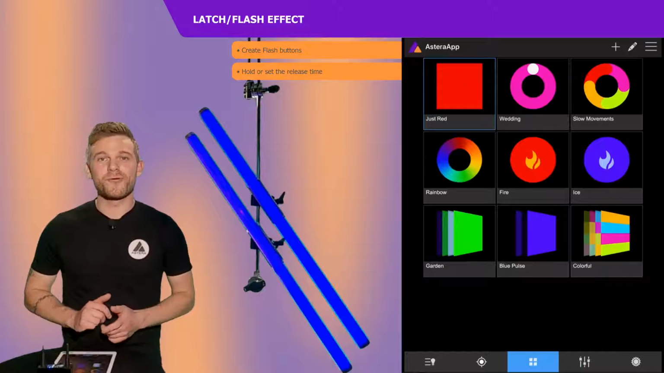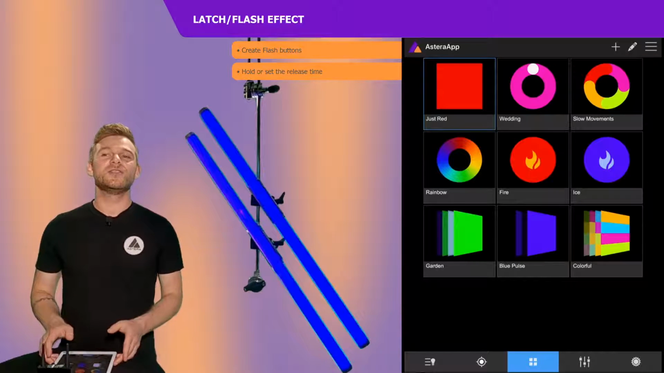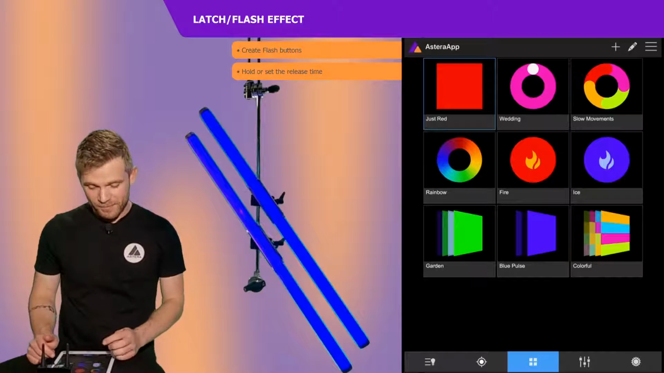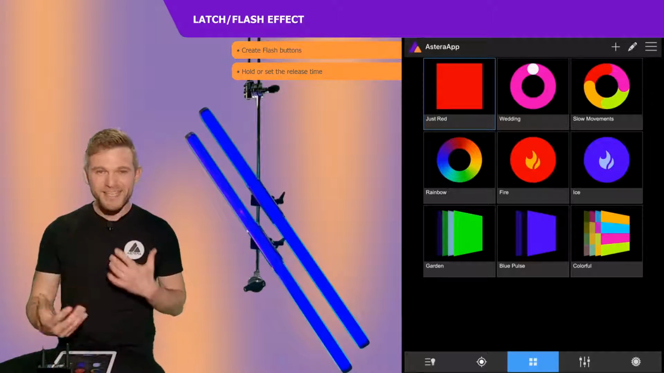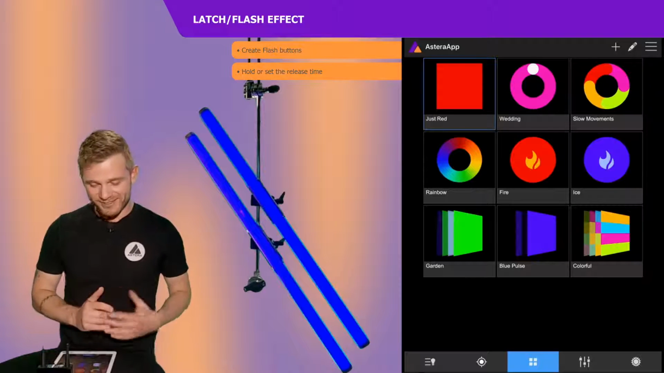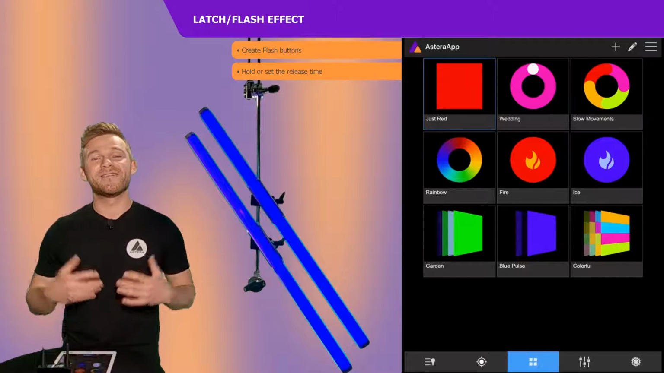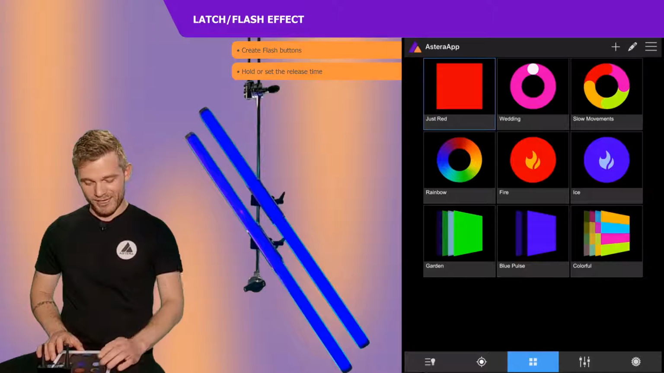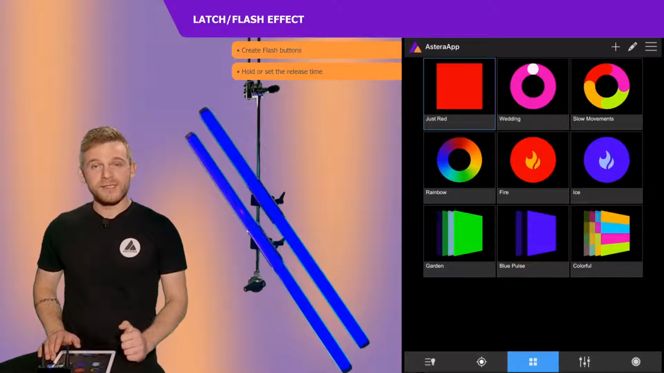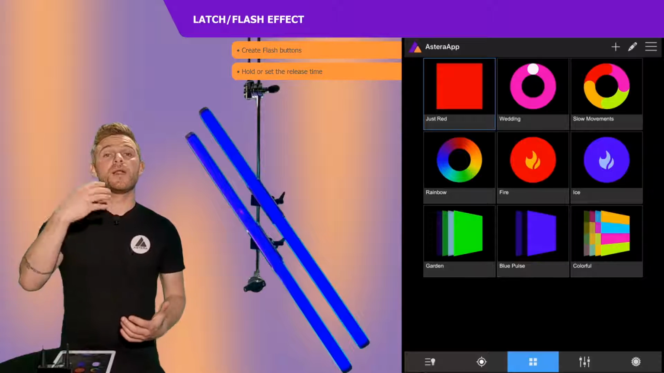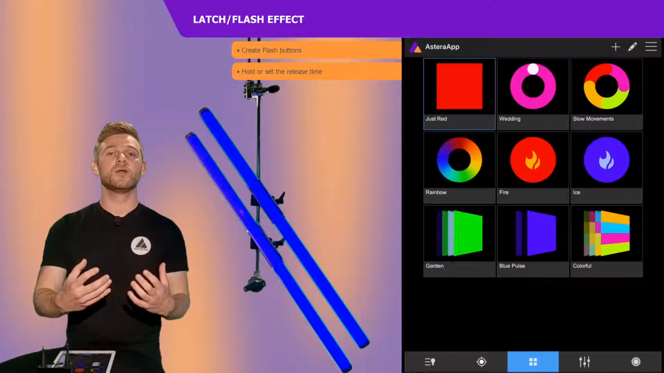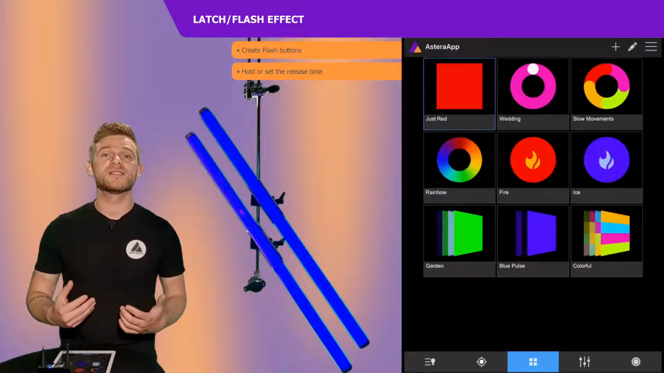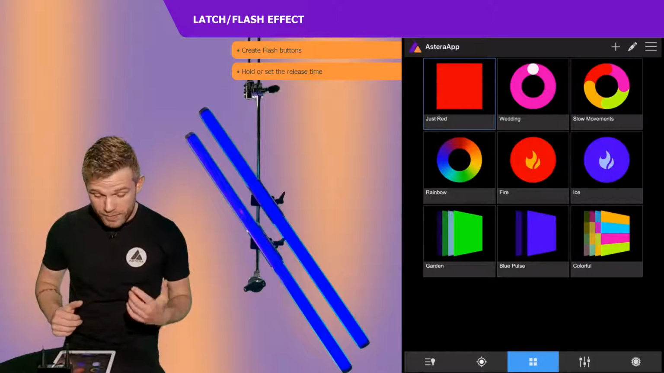Going back to the program effect page, this is actually something that has been there since the very beginning of the Astera app, but it's just a little bit hidden. Maybe not everyone knows that it's there. That's also why I want to have it in this webinar today. Let us say that we want the rainbow to be running all the time, but at some point we want a red color to appear just for a few seconds and then go back to the rainbow effect.